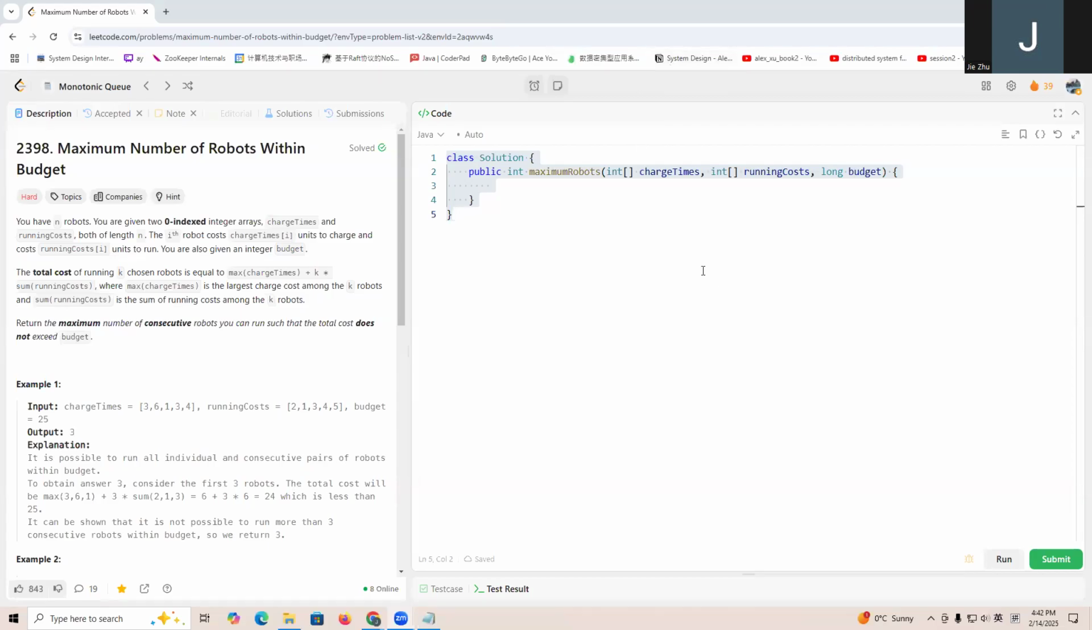Let's go through LeetCode 2398, maximum number of robots within budget. For this question, it gave us an integer array charge times, an integer array run cost, and also a long budget. It asks, within this budget, what's the maximum number of consecutive robots you can run?